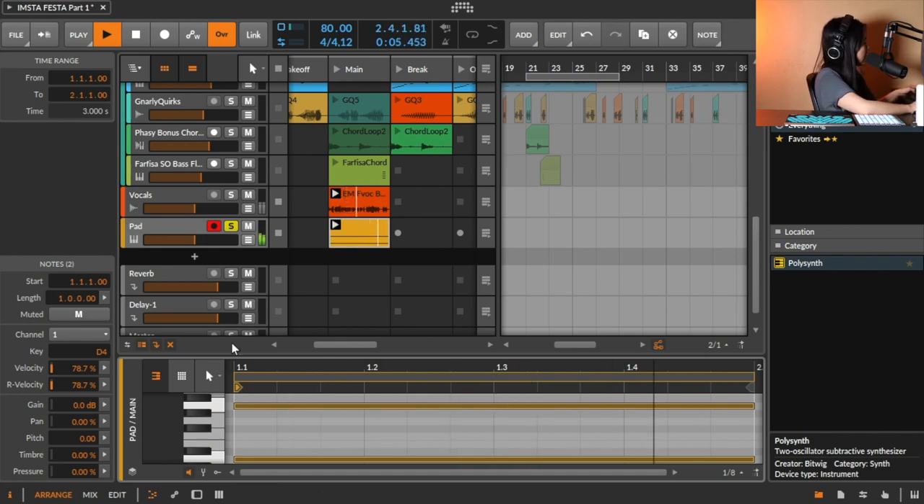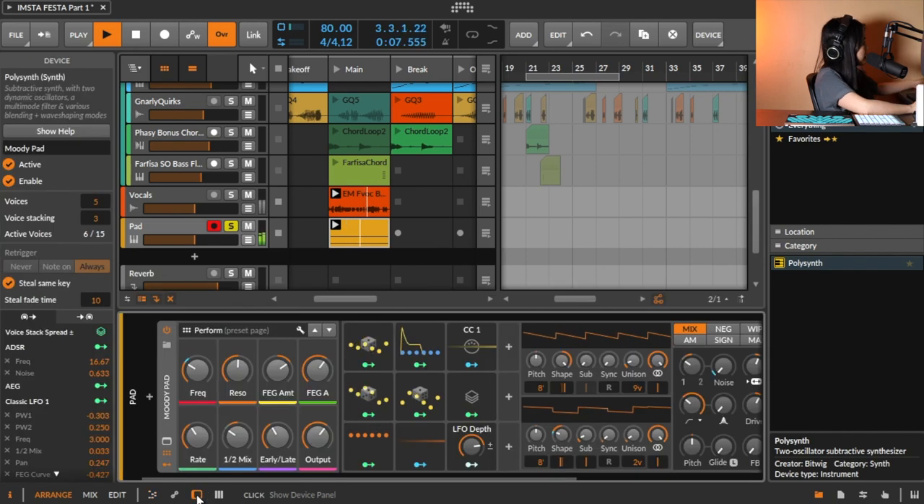Great. I'm also going to head over to the device panel and tweak some of the knobs on the preset to fine-tune the sound a little bit. Great, so now let's unsolo the track and listen to everything in context in the main scene.